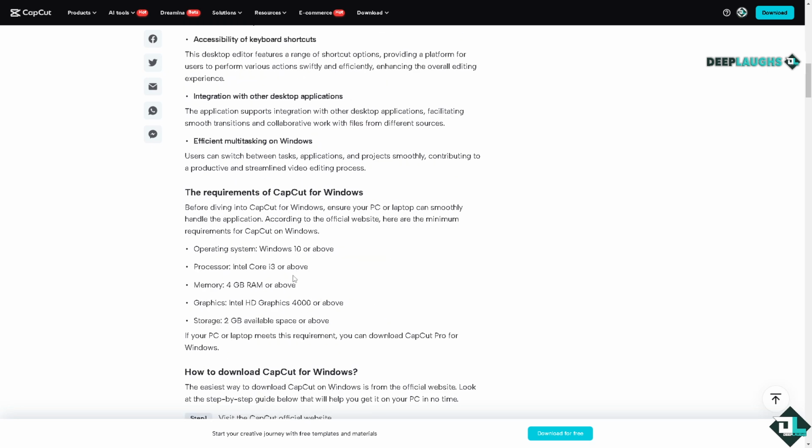All you have to do is go here. As you can see, the requirements of CapCut for Windows is you need to have at least a Windows 10 or above for the operating system, at least Intel Core i3 or above, which is recommended, memory of 4 GB RAM or above, Intel HD Graphics 4000 or above, 2 GB available space or above. And of course, if your PC or laptop meets these requirements, you can basically download CapCut Pro for Windows or the download for free button here.